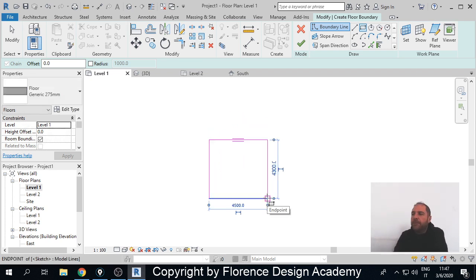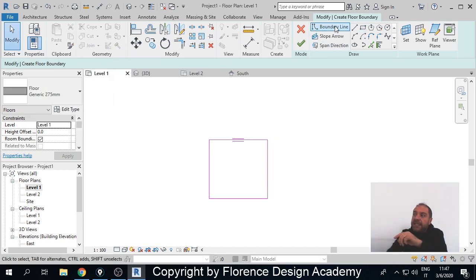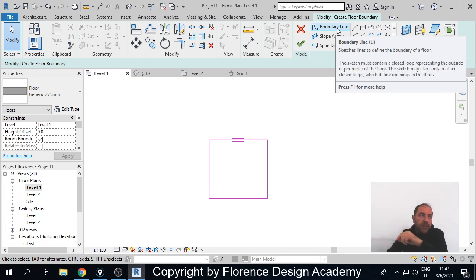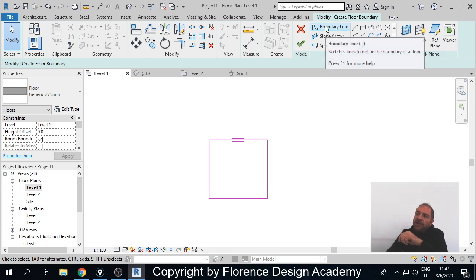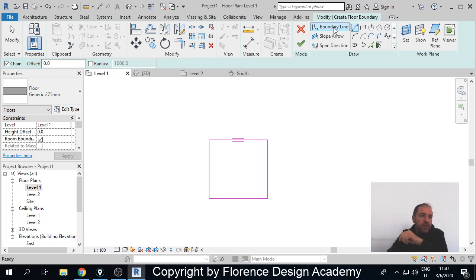Like this, for example. Before clicking OK, I need you to see this particular tool that is in your drawing tools of your floor, because by default when we click floor we use boundary line tools, and they are tools to give the shape of the floor that we need. But if we look below boundary line, we can find something that is called slope arrow.